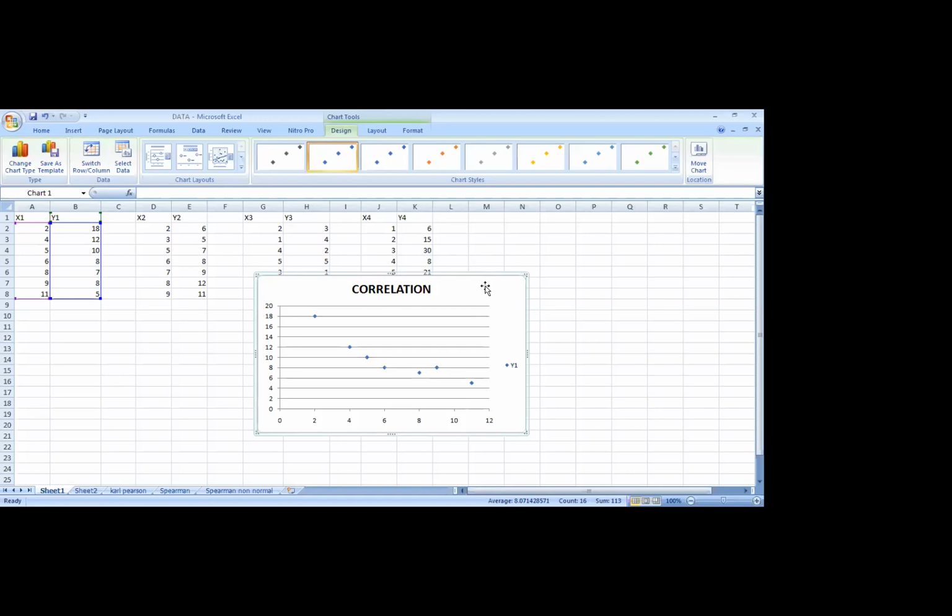So what is the relation we can observe in this graph? It is a negative correlation. Yes, exactly, right. It's a negative correlation because as the value on the x-axis is at its minimum, the value on the y-axis is at its maximum.